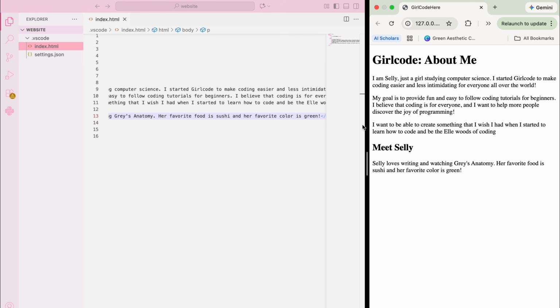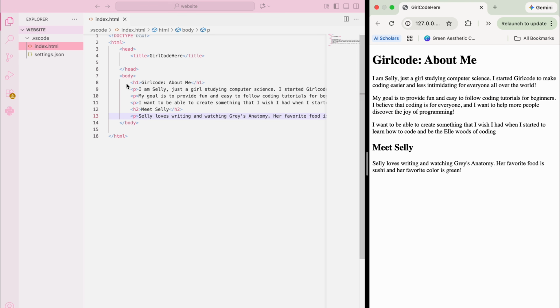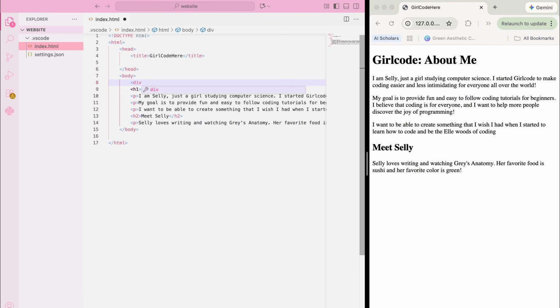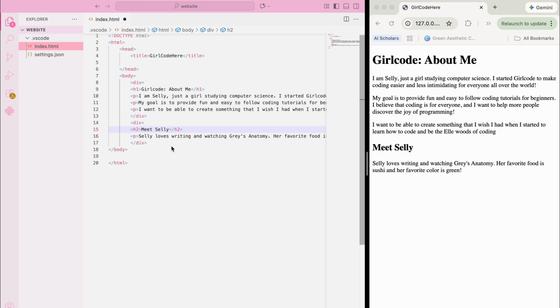Looking at my code, I feel like it's too cluttered. The best way to fix this is by using a div tag, which is short for division. The div tag will not have any effect on your web page, but it'll help us organize our code so it'll be easier for us later on. Now let's add some divs on some parts of our code. Okay, much neater now.